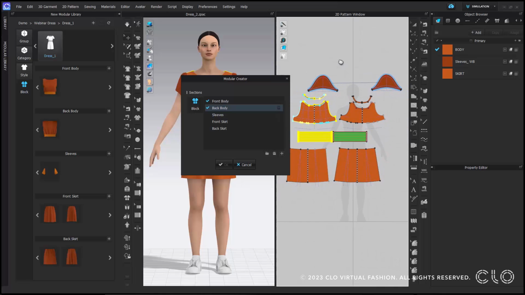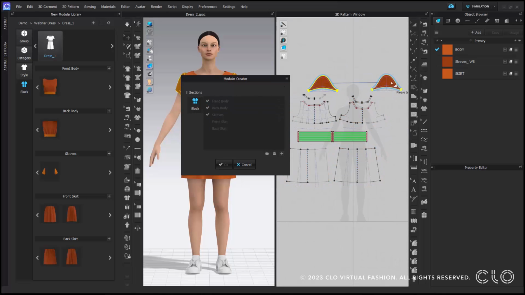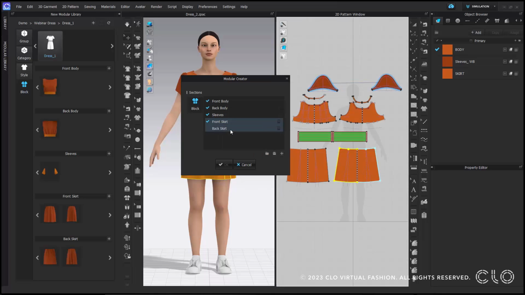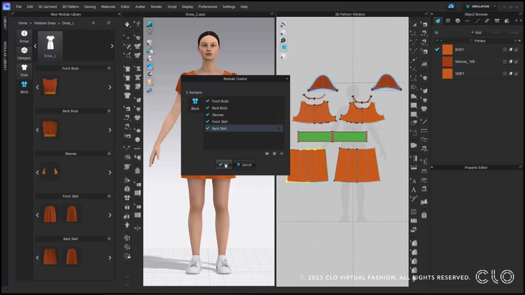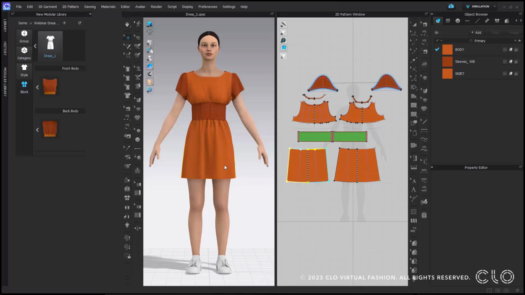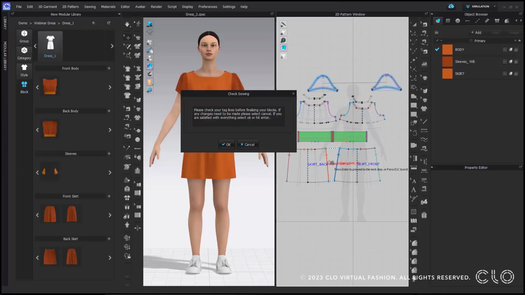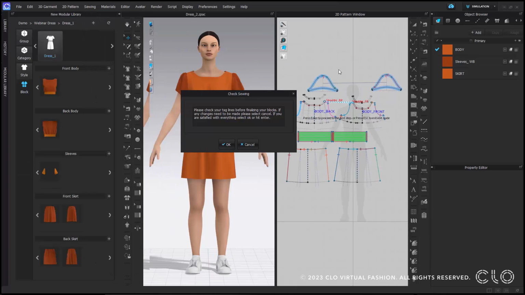As you can see, I'm just going to go through and confirm it as it is, selecting each block in turn. Finally, the front and the back skirts. And OK. And we'll now be prompted to, of course, check our sewing. And as I mentioned before, if your sewing is incorrect, you will need to go back to the beginning, check your sewing as usual. But mine looks good.